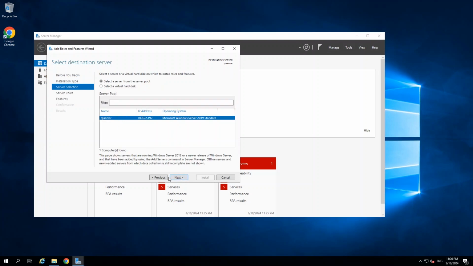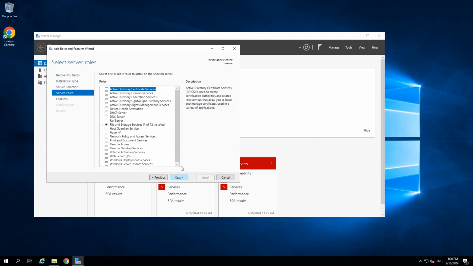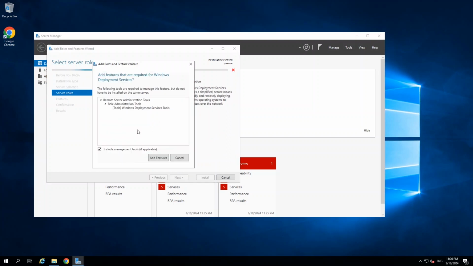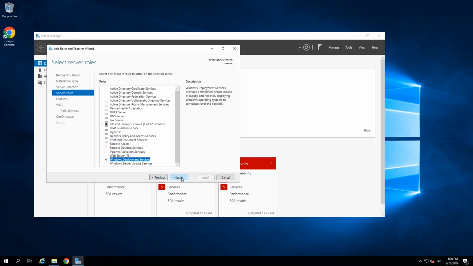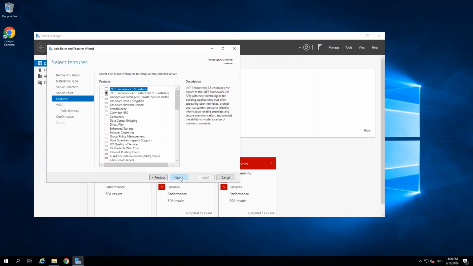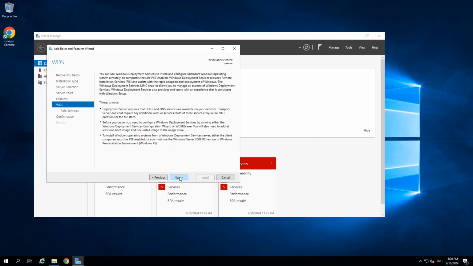Use the role-based or the feature-based installation. This is my server, so I'm going to click next here and I'm going to find WDS here, Windows Deployment Service Tools. This is one of the required features for this MDT deployment, so we have to add this. It works in conjunction with MDT, so I'm going to add it here and click next. I'm going to keep all the defaults. I don't want to add anything else here, so next.